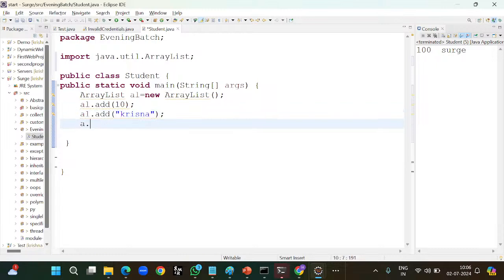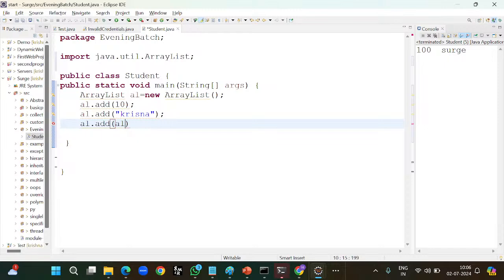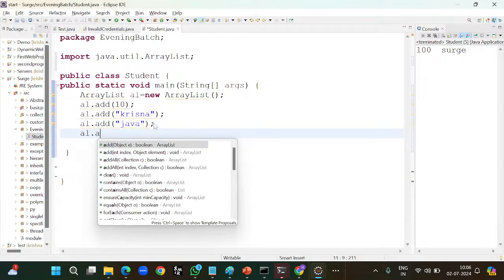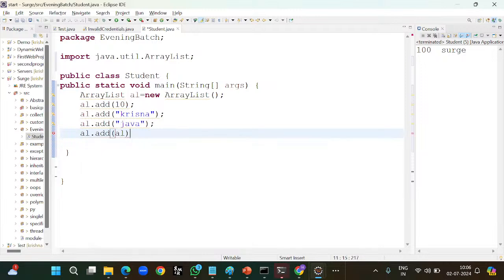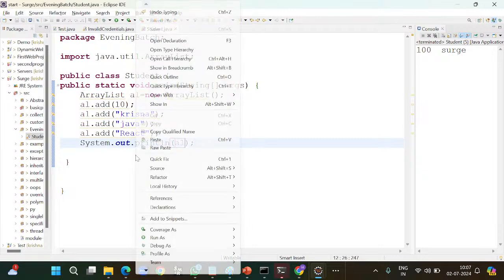Now al dot add. Here I would like to take some Java. Al dot add, I would like to take anything you can take. Here I would like to take some values like React. Now if I want to print, simply we can take a sort statement and mention al, and then save the code and we can see.